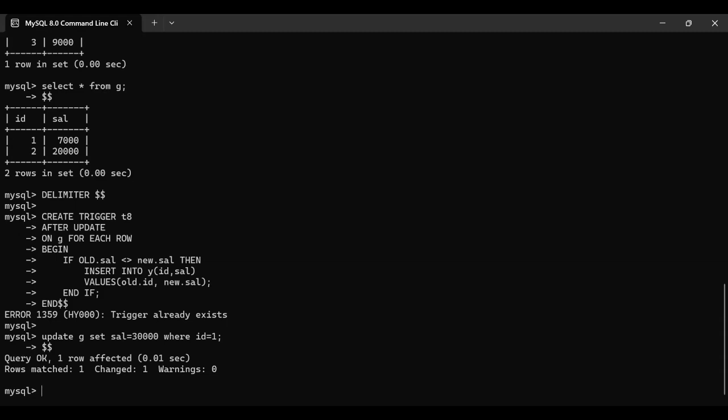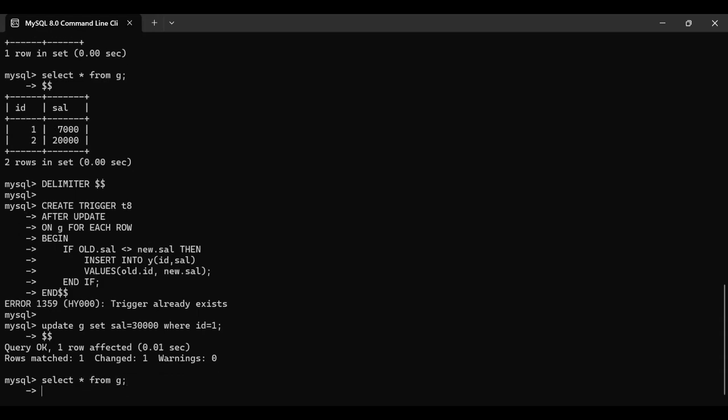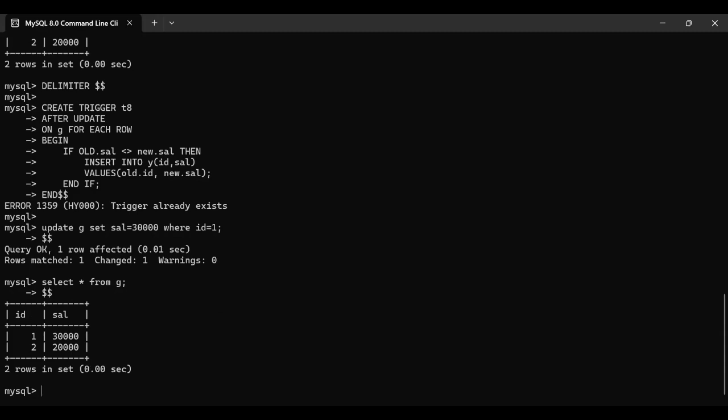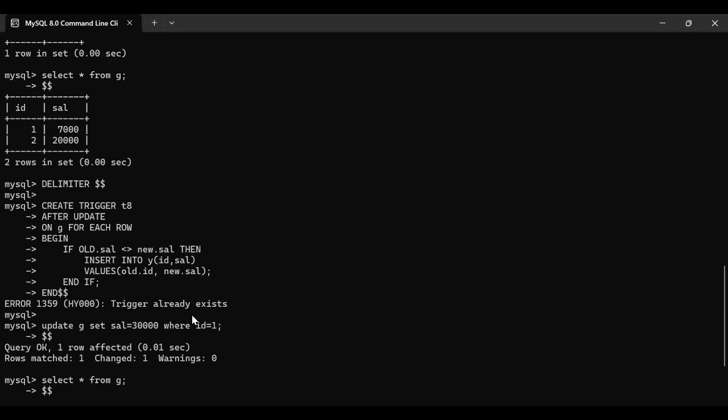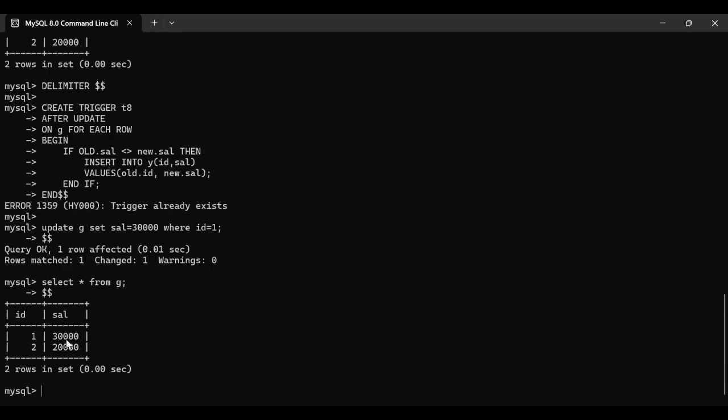Now I wanted to display the table of Y as well as G. Select star from G. So the changes which I have made is what? 30,000. Previously, for one, what is the salary we have given? 7,000. And the change we made is what? 30,000. Now let us check whether these changes which we made for the first tuple in G are reflected in the Y table or not.